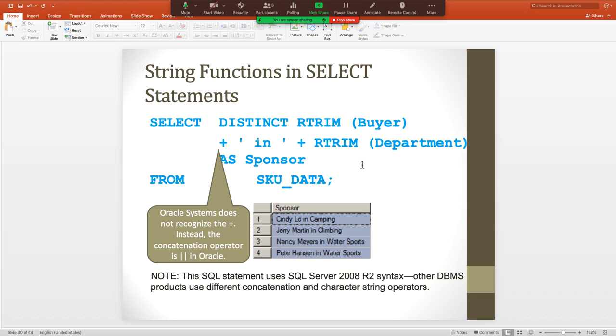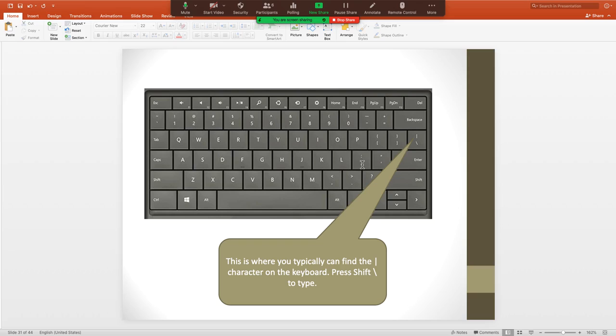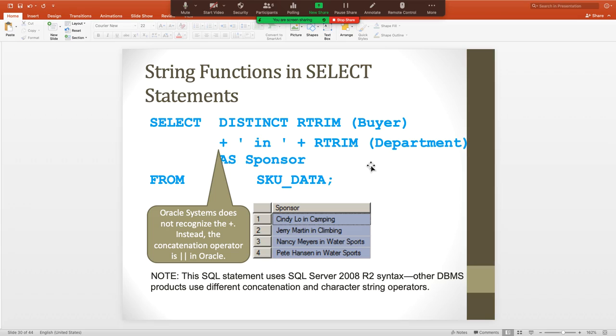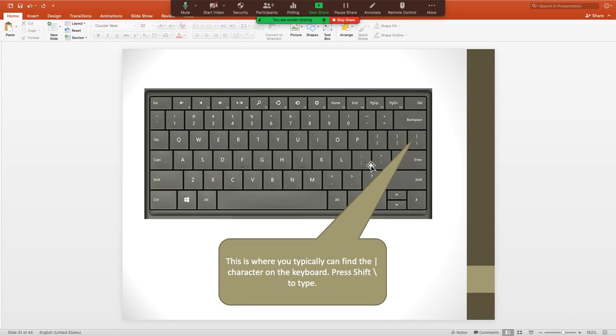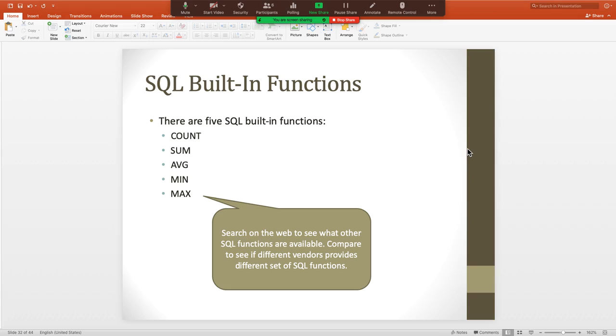Here, it is represented by a double line operator. I'll copy a screen of the keyboard to show you where the double line is. You use shift to create this and type it twice. So instead of using plus, you have to use a double straight line to represent the concept called concatenation. Right. So that's the thing.